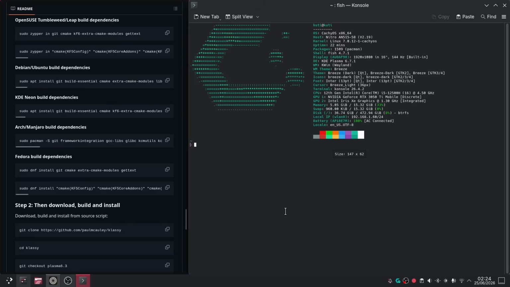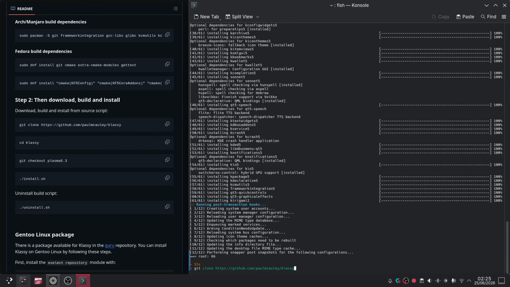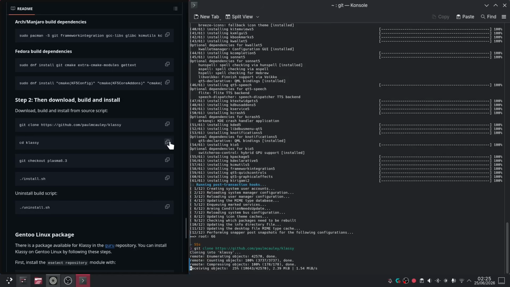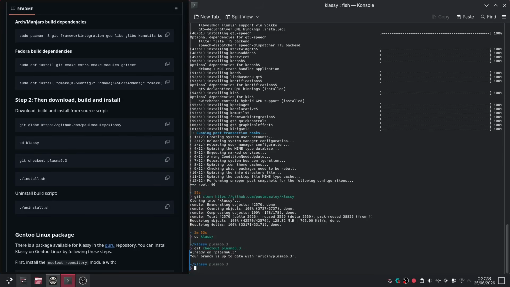To fix that, I needed to change the window decorations. The Reddit post used something called Klassy. I had to go to their GitHub page and actually read the installation guide. I followed the steps hoping I didn't break anything and got it installed.